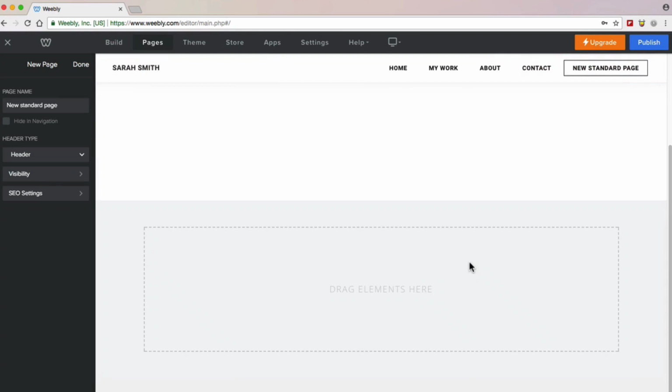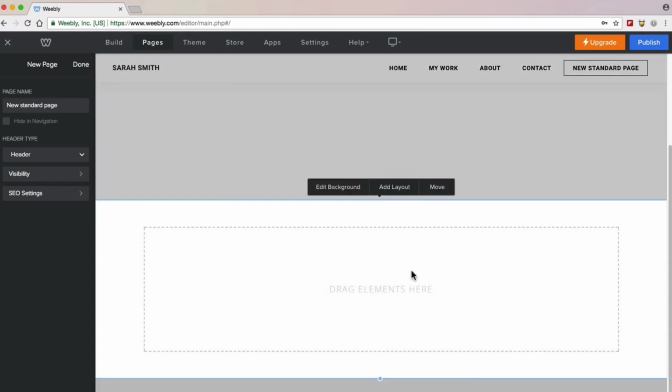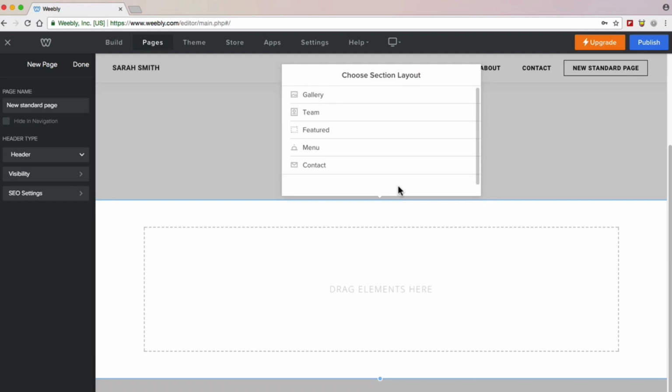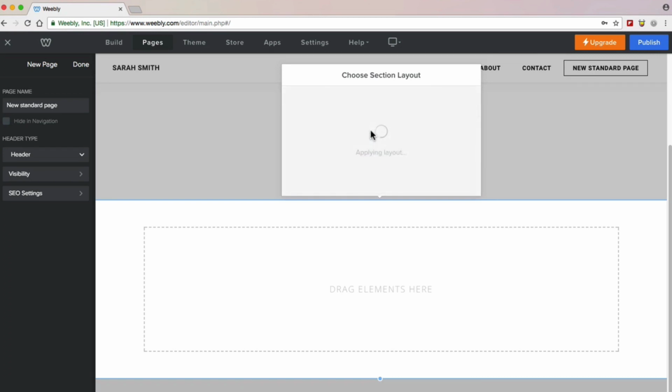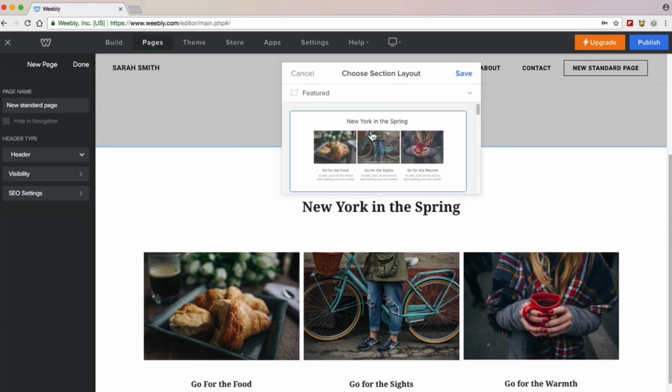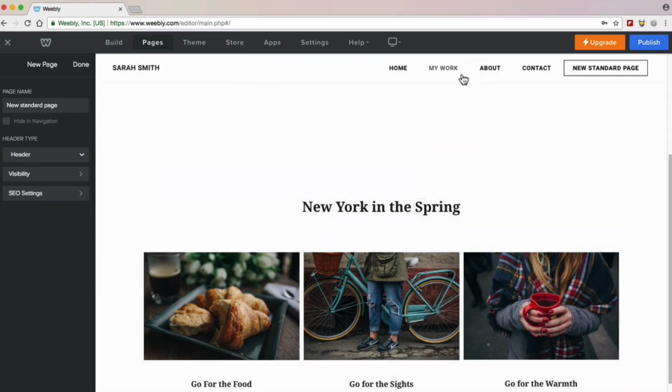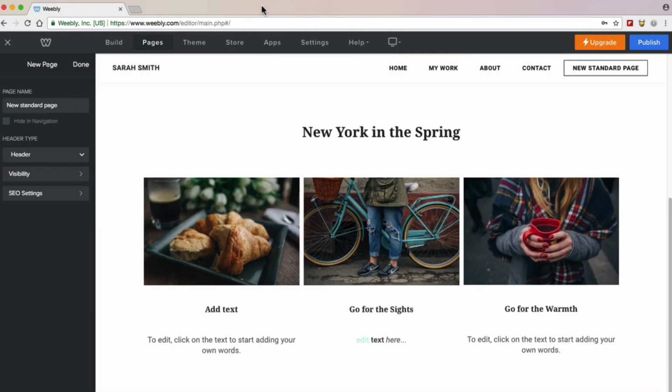So for the purpose of this demo, let's quickly add some content using the Add Layout option here, and perhaps add some featured material here, so that it starts to look more like a web page. And then of course you can move these elements around as necessary. So that is a standard page.